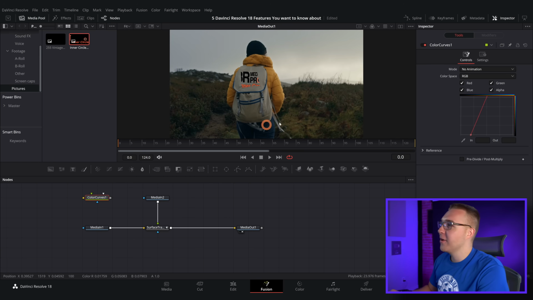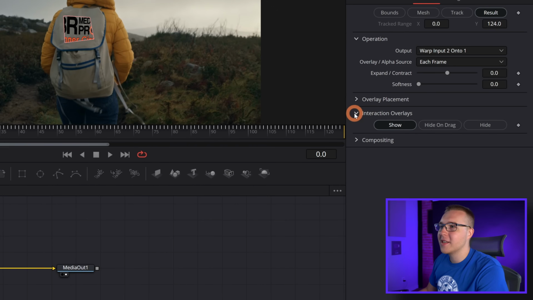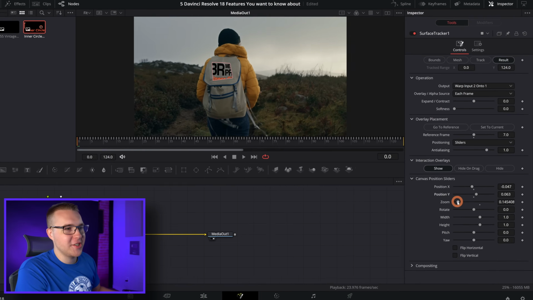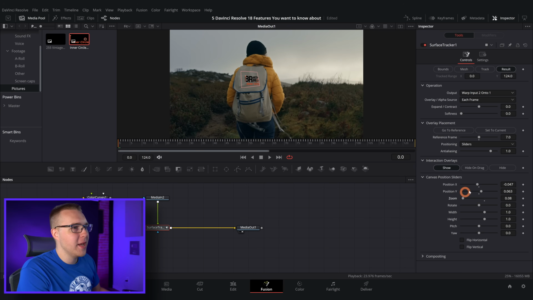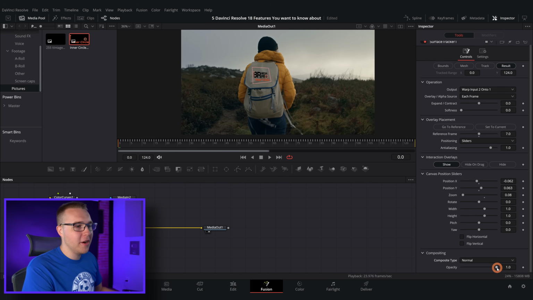The inner circle logo is getting cut off and it's kind of a lot. So what I'm gonna do is go to overlay placement right here, and then under positioning, it says interactive canvas. Well, I wanna go to sliders because then it allows us to change the zoom if our logo is too big, and the position X and Y so that we can get it really the way that we want it. And then once you've got it positioned, we need to actually make it blend in a little bit. So we just drop the opacity to really make it look like it's part of the image, and there you go.